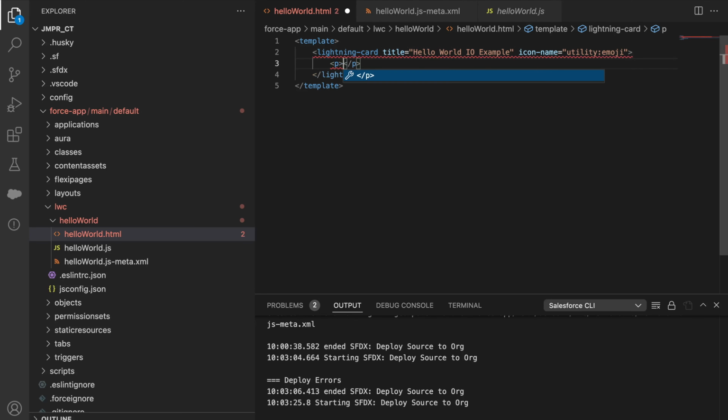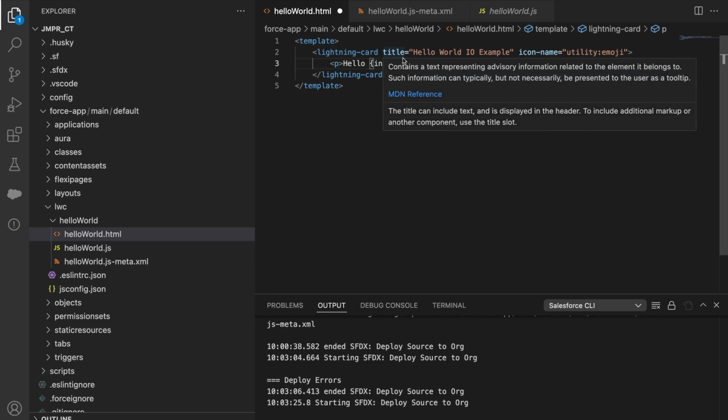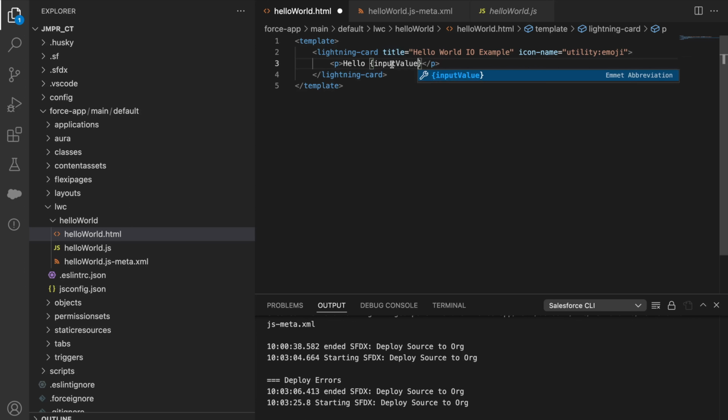Now let us add a paragraph HTML tag and type in a static text as hello and a dynamic text inside single curly braces. We will name it inputValue. Before we forget, we'll go to the JS file and declare the variable inputValue.